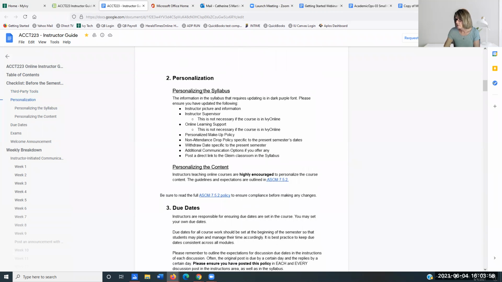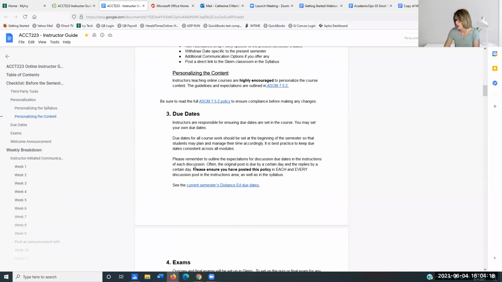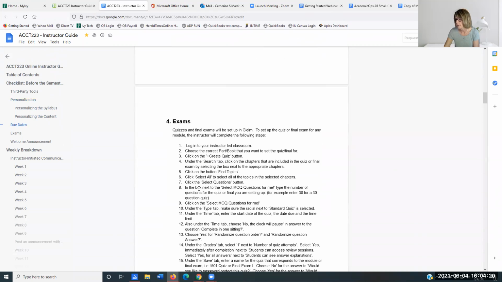Personalizing the syllabus is pretty standard. Just going in and making sure that you are checking due dates and personalizing the content. We do want to make sure that we include the links, the link for the Gleim, checking the due dates, making sure those are correct.